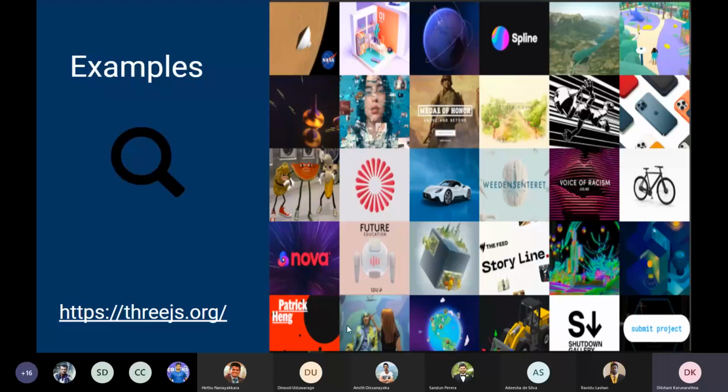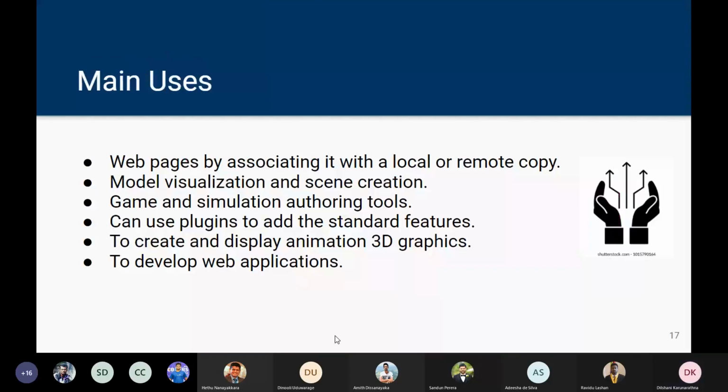If you go to the Three.js website, you can create different scenes for different purposes. We can create web pages by associating it with a local or remote copy, and model visualization and create scenes. And also we can create scenes for games and simulation authoring tools.